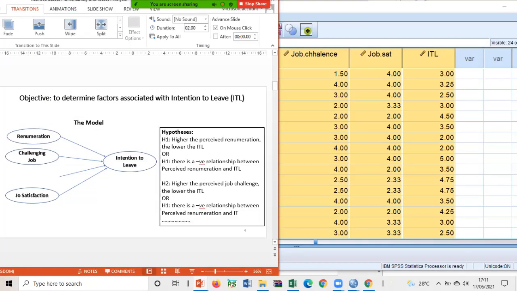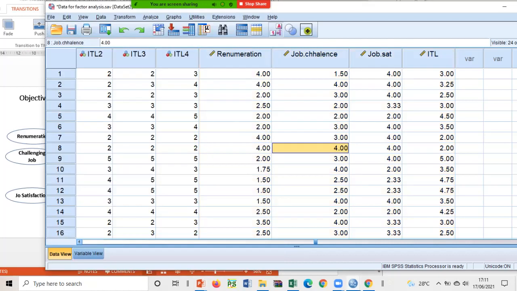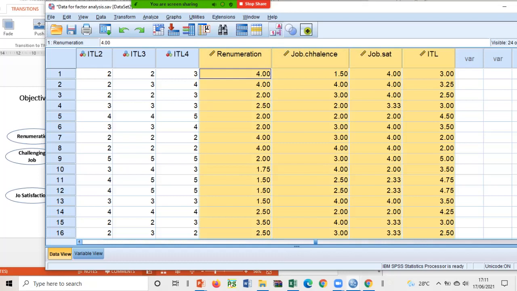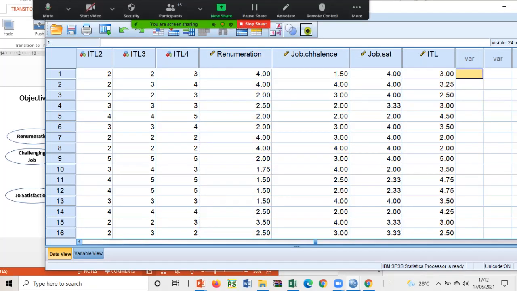With this, I want to know what are the factors associated with this. What is my analysis? Multiple linear regression. Whatever learned earlier, they become useful now. Now, which is the dependent variable? Intention to leave. Intention to leave is the dependent variable. So do regression. If you're not sure, go and check your notes on regression.